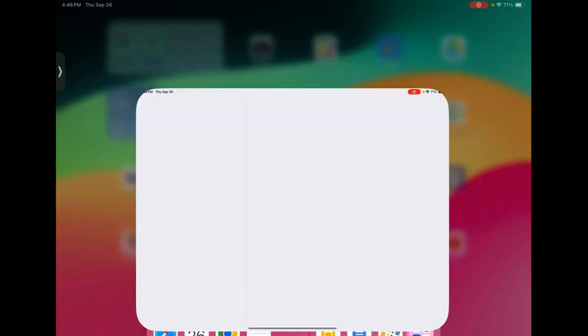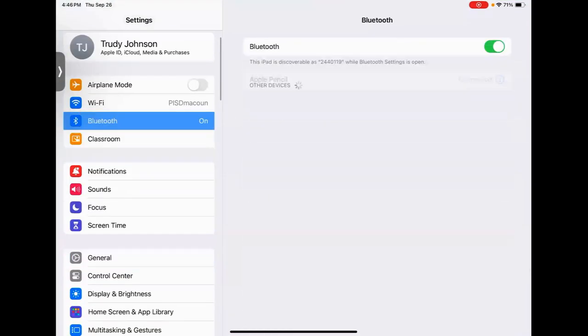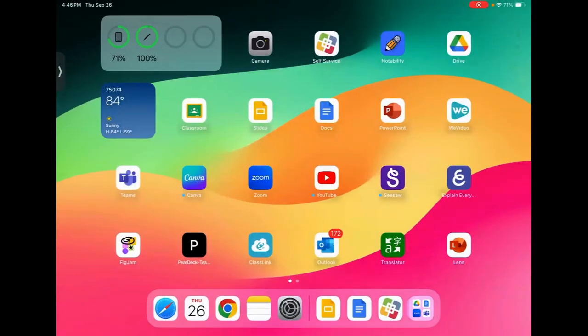But if you go to Settings and then you go to Bluetooth, you can see that mine is already connected. But if that says not connected, that means you need to connect it. So you can either tap on it from here, see if it'll connect. If it doesn't, then you're going to have to do it manually. So let me show you how to do that real quick.